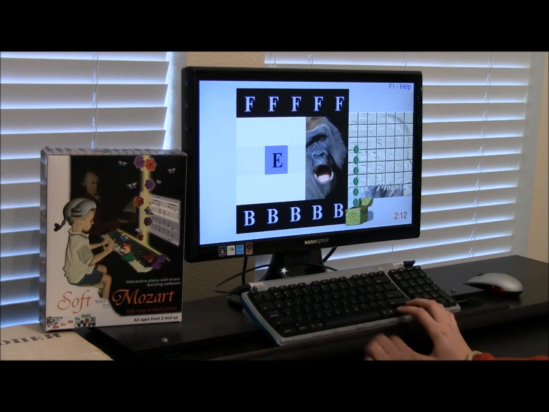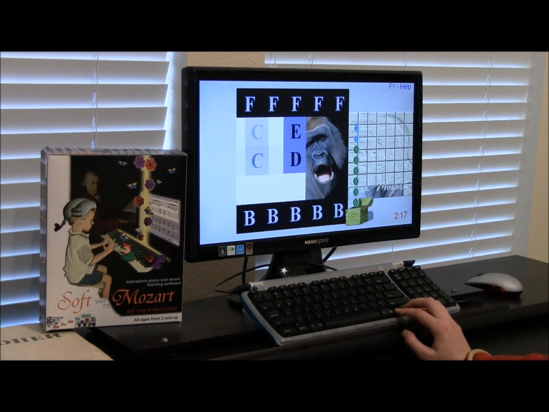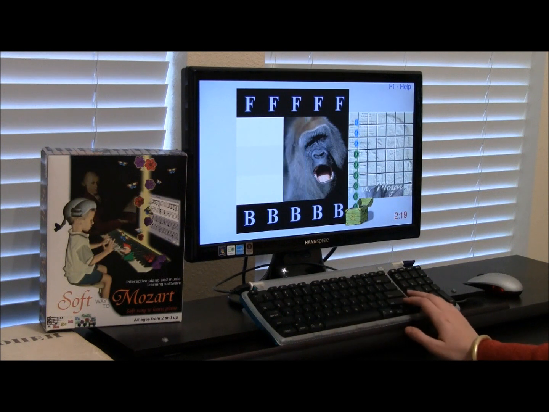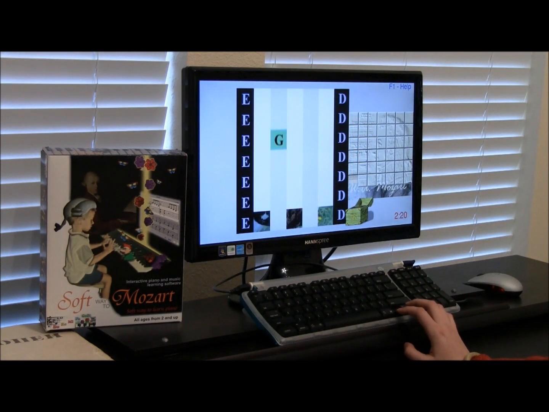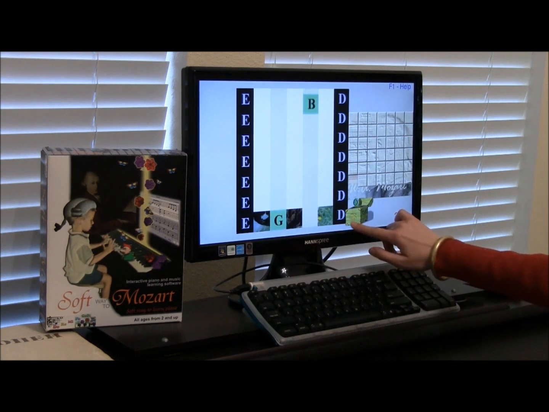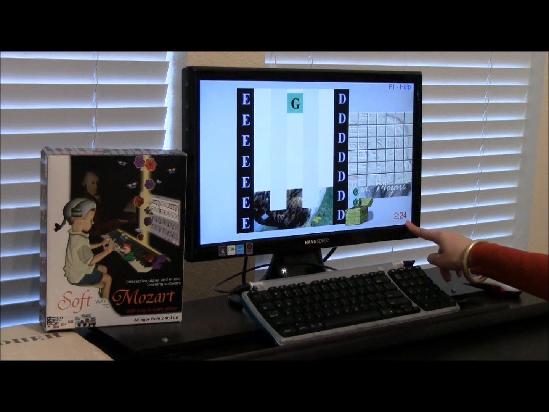Now you might have noticed that every time that the note hits the right area, we hear a sound. This trains the ear to recognize each note along with each name. There is also a score that is kept here, as well as the time that passes while each note falls. This makes it easy to compare your progress each time you try the game.